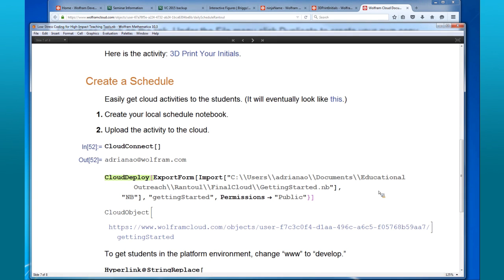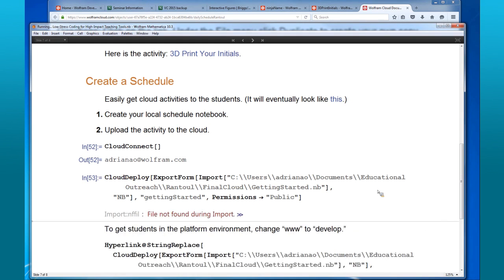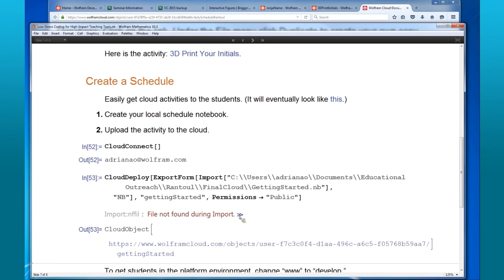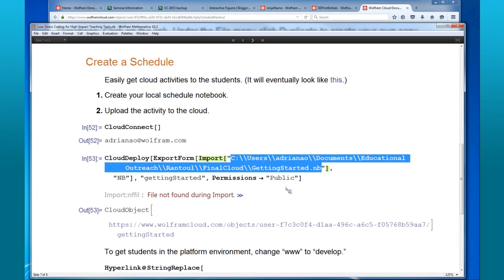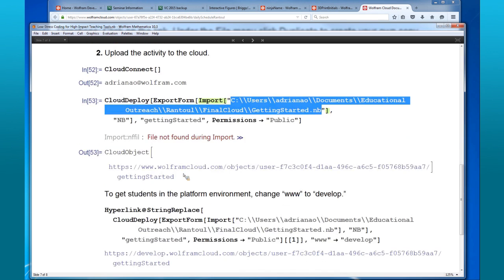And I deleted something. No. There we go. Oh, oops. Wrong computer. Anyways, so you'd export your Getting Started notebook, and then now you've got this link.